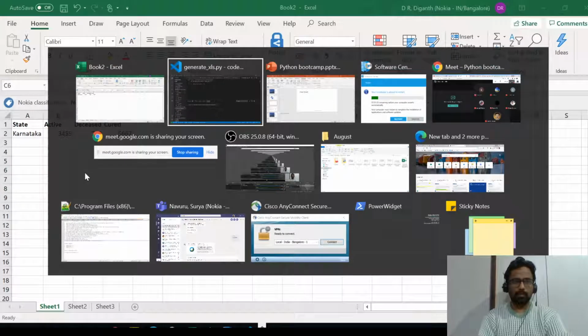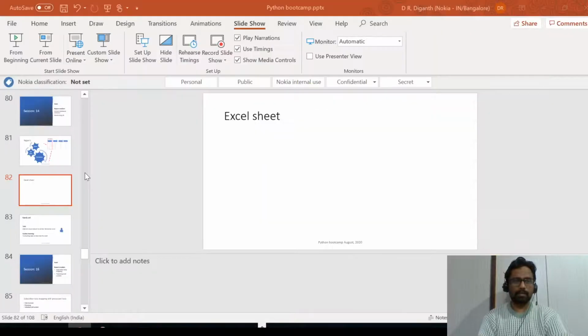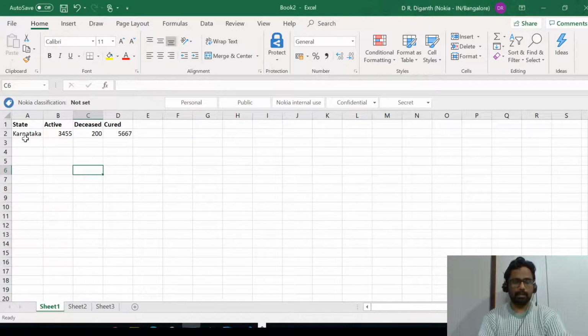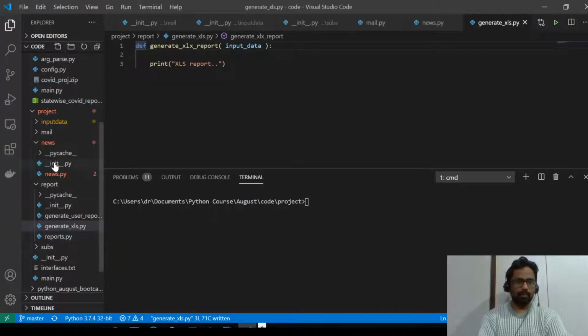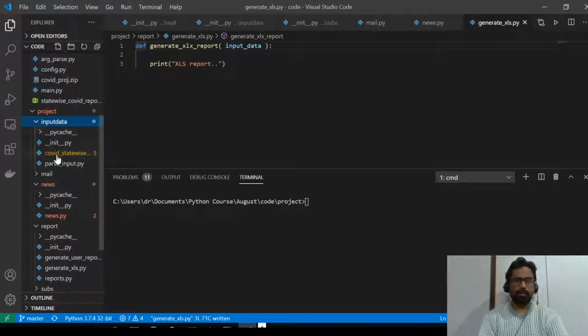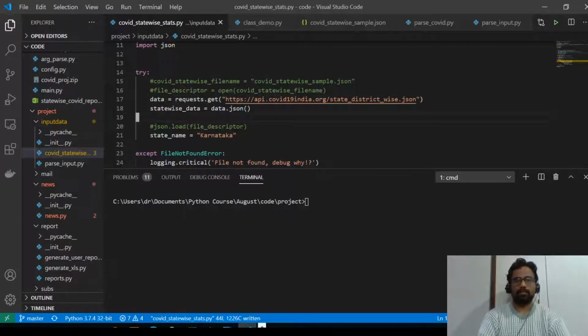So the first thing that we need to do is to extract the state-wise data. Okay. So this we did as one of the exercises. So I'll just show that. Where is that? Okay, here it is. Okay, COVID state is that one.